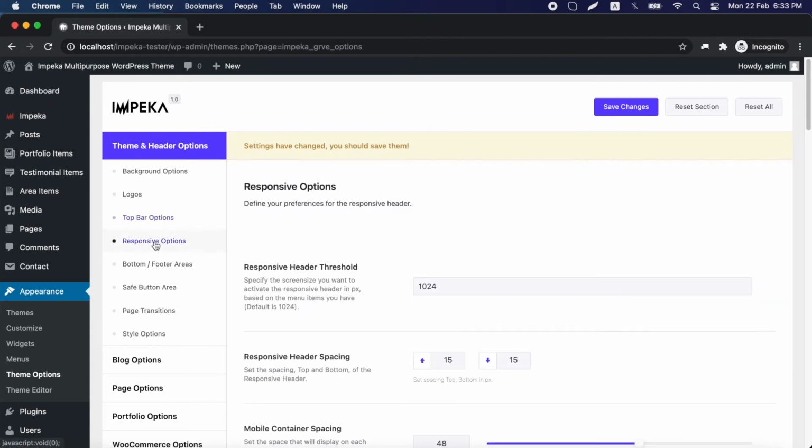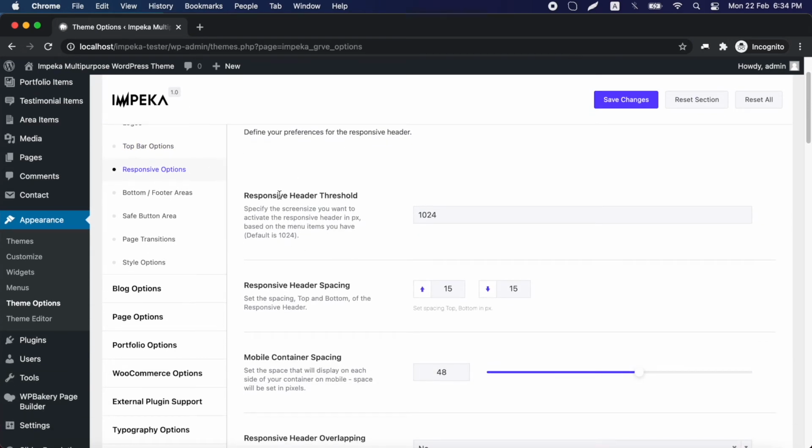In responsive options, firstly, you can change the responsive header threshold. For example, if you have many menu elements and they don't fit in all screen sizes, you might need to activate the responsive header on larger screens, so you just increase the pixels here.